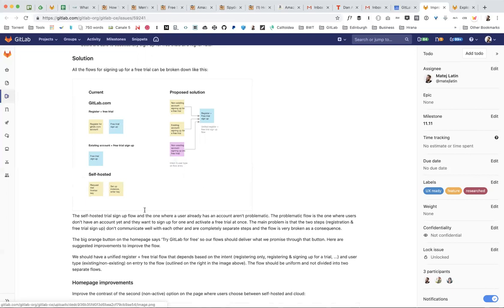Okay. And yeah, the self-hosted can be ignored here, right? Because we're talking about GitLab.com. So what I'm proposing is a generic, unified register and free trial sign-up flow, but it changes based on the intent of the user, right? And the status of the user. Do they have an existing account? If they do, they basically just need to sign up for the free trial, right? So this will change into just a free trial sign-up. If they don't have an existing account, they need to register first and then sign up for a free trial.